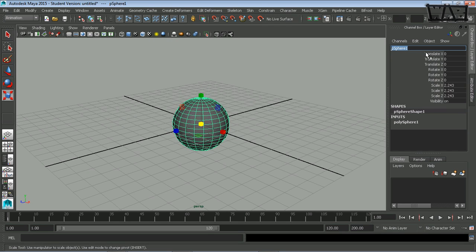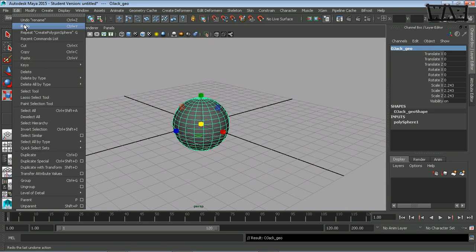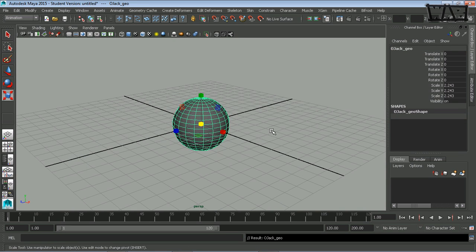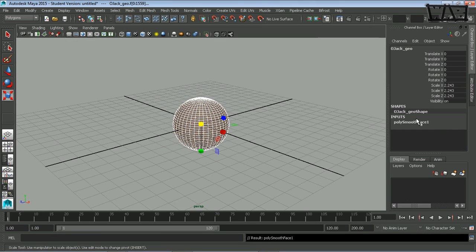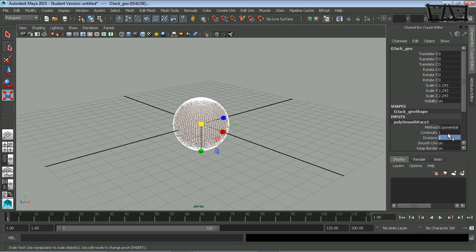And I'm going to go ahead and delete history on it and name it Jack_geo. And edit, delete by type history. And then I'm going to go to my polygon menu set, the mesh, smooth. And I'm going to turn up these divisions to 2. We can adjust these later on if we want to.